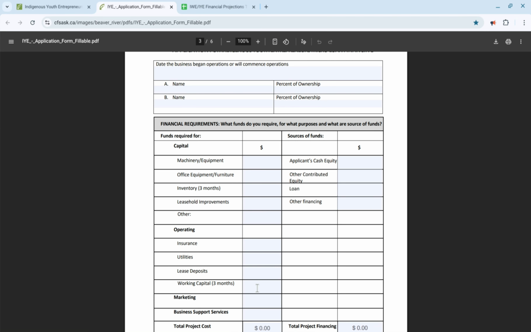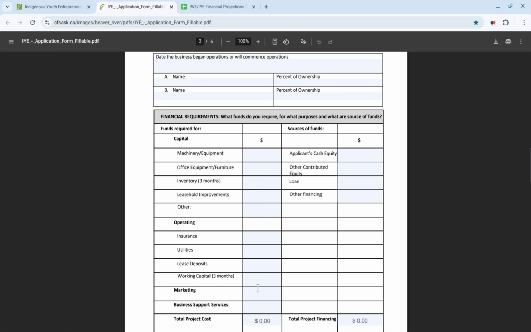And then working capital. How much money do you think you're going to need to just have on hand as like a cash reserve for the first 3 months? Maybe you want $2,000 or $20,000 to be able to pay for ongoing expenses like supplies or utilities or things like that. The next thing is marketing. How much money are you going to be needing for marketing for this startup or this project?